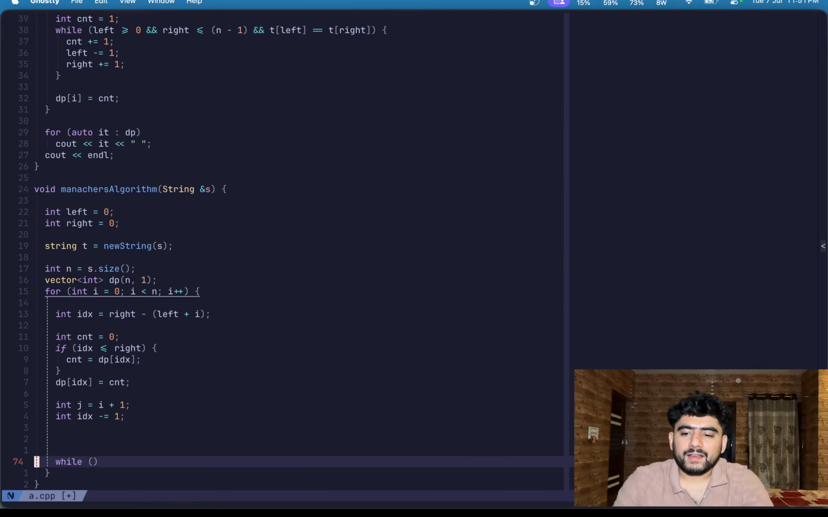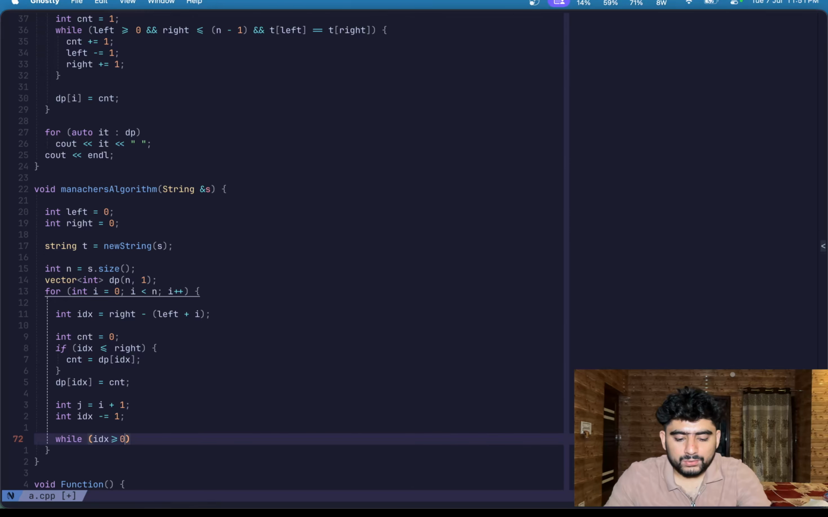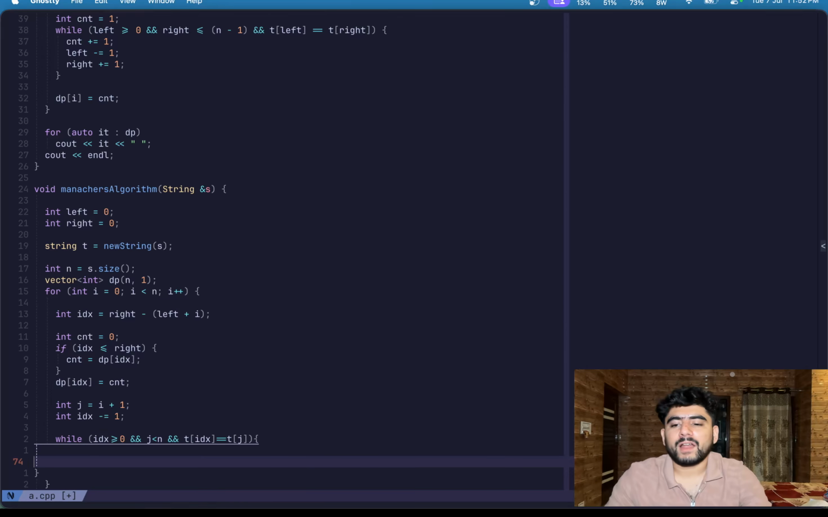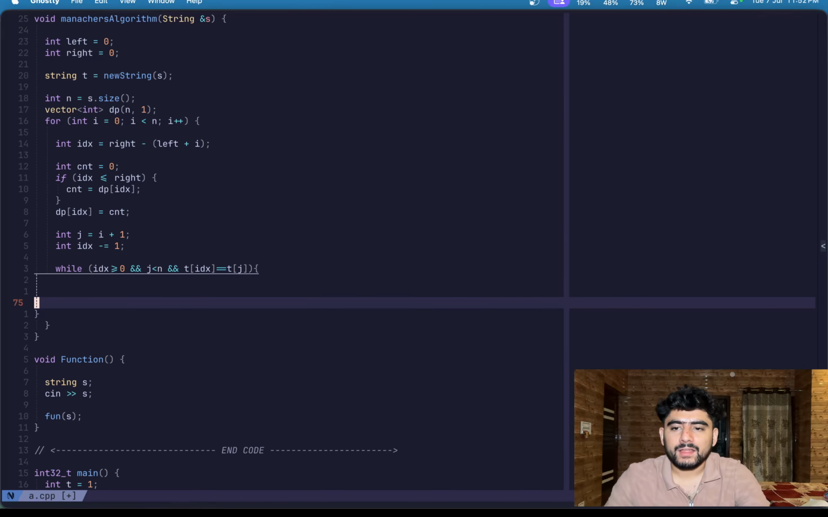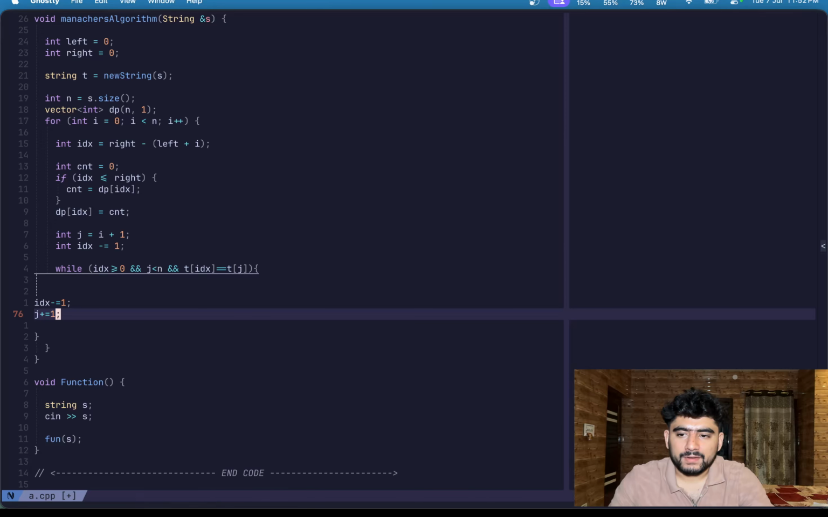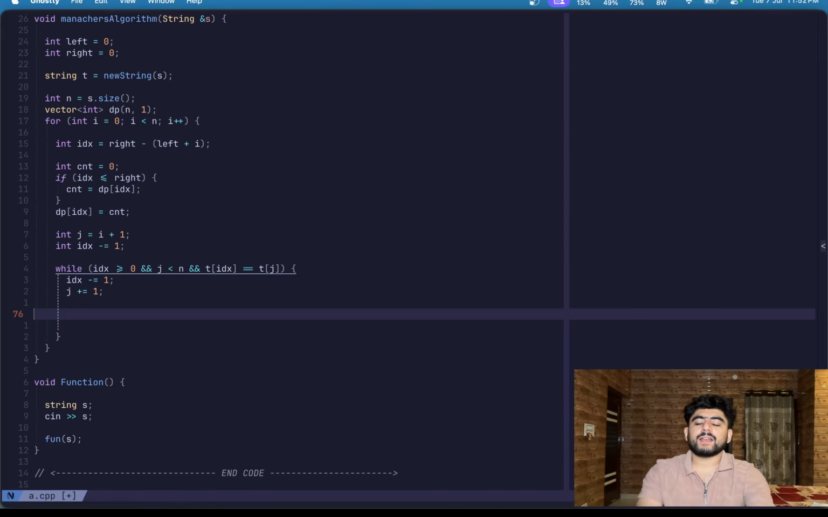After that we will check if these values are in range: if index is greater than or equal to 0, and j is less than n. So we check if t of index is equal to t of j, it means that it's the same. So we will try to expand this. To expand, we do index minus 1 and j plus equal to 1. So yeah, that's it. In that case both the index and j will move.